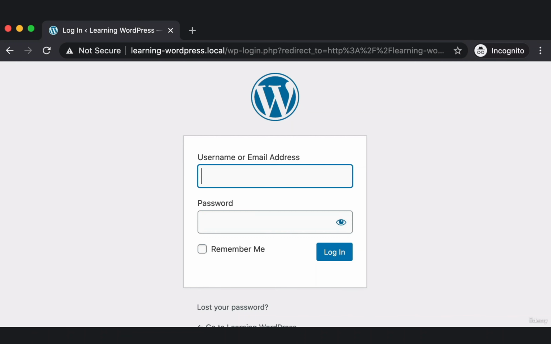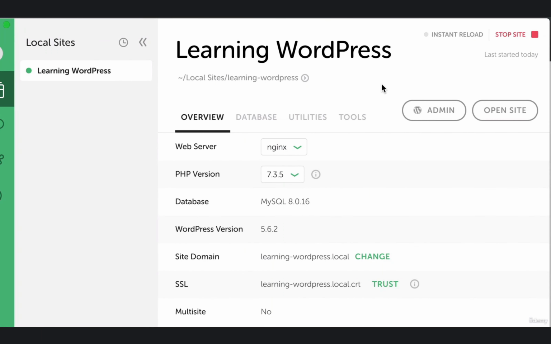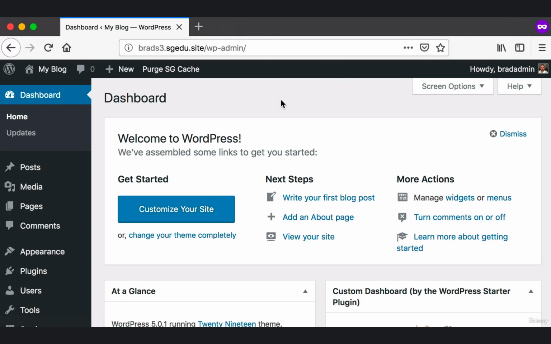Remember, another way to get to this same exact screen within the local app. Once you've started up your WordPress project, you can always use this admin button to get to that same admin dashboard or login screen.